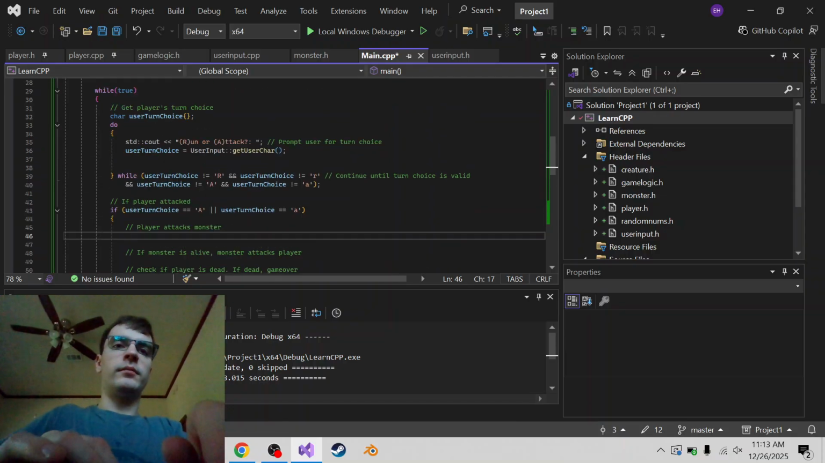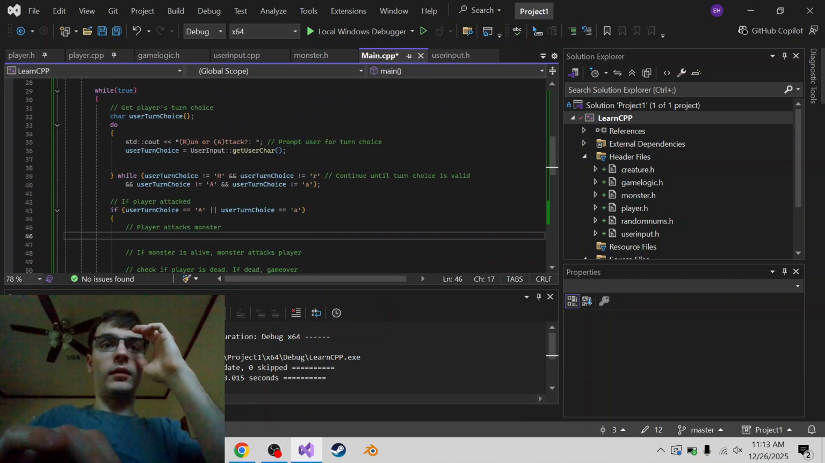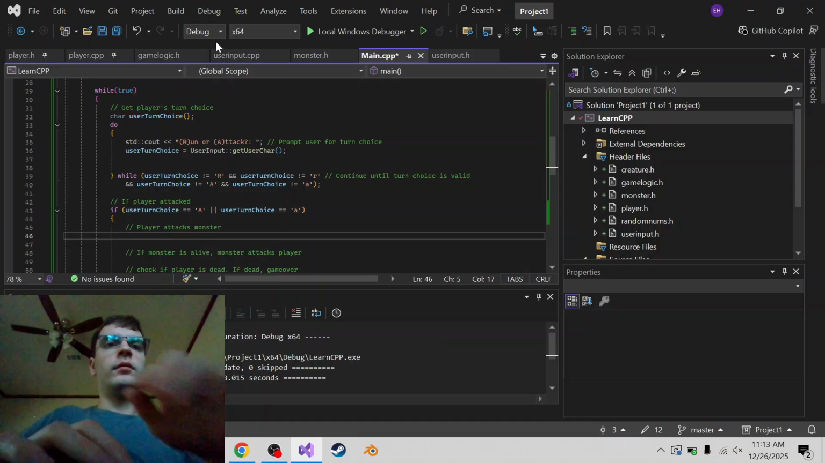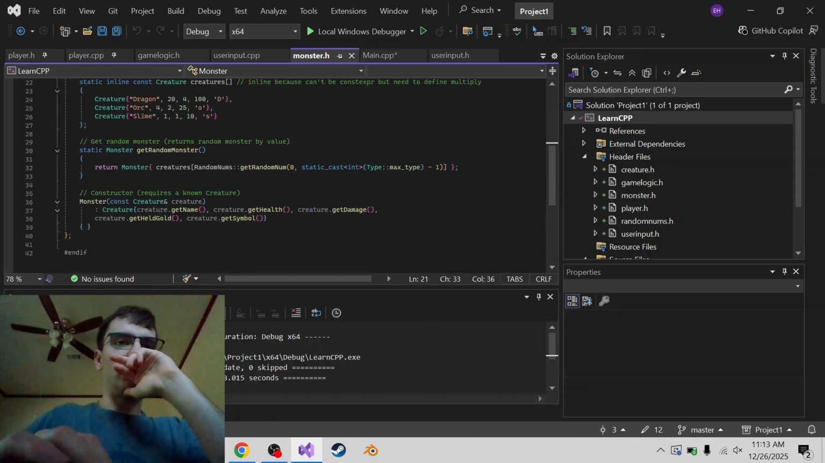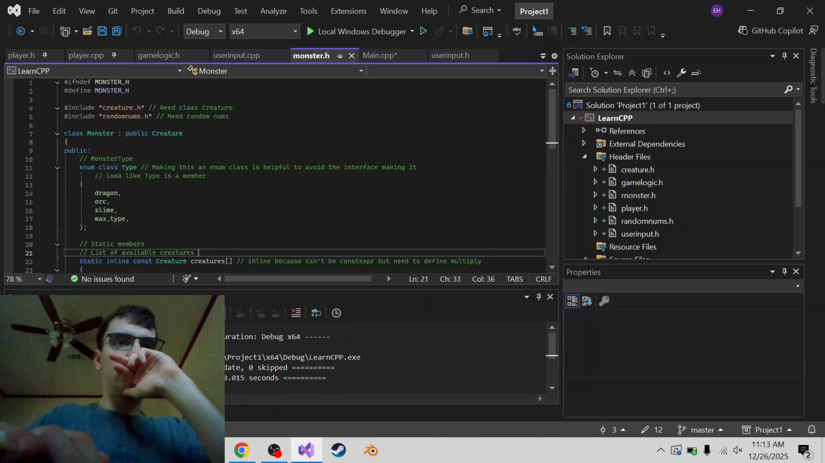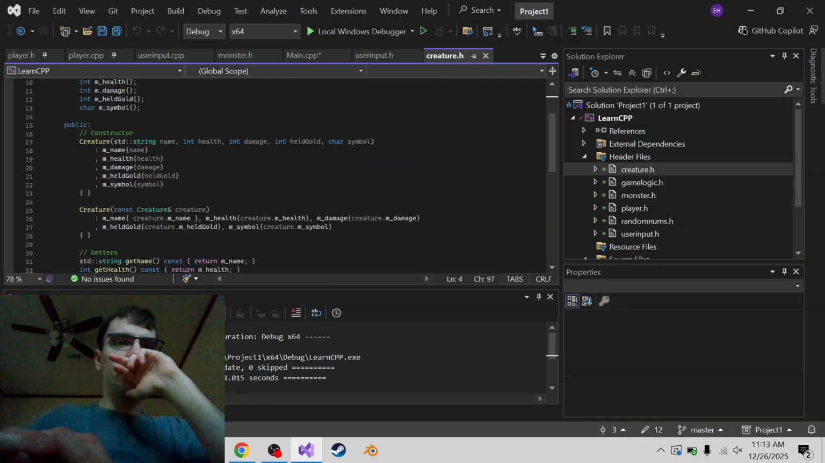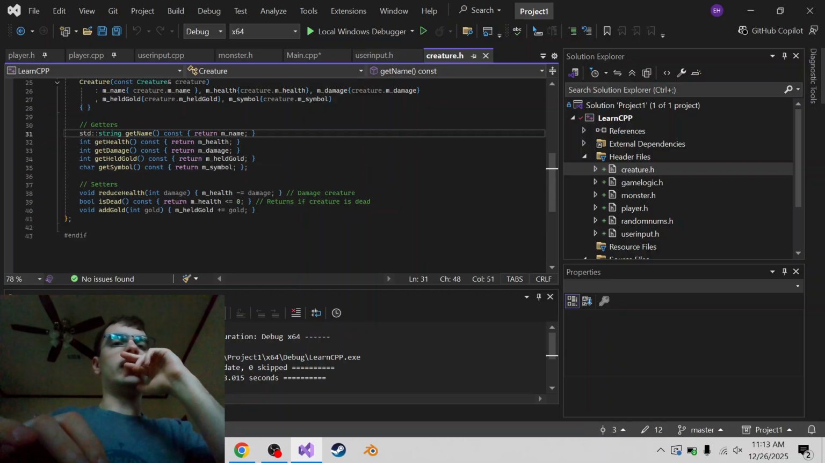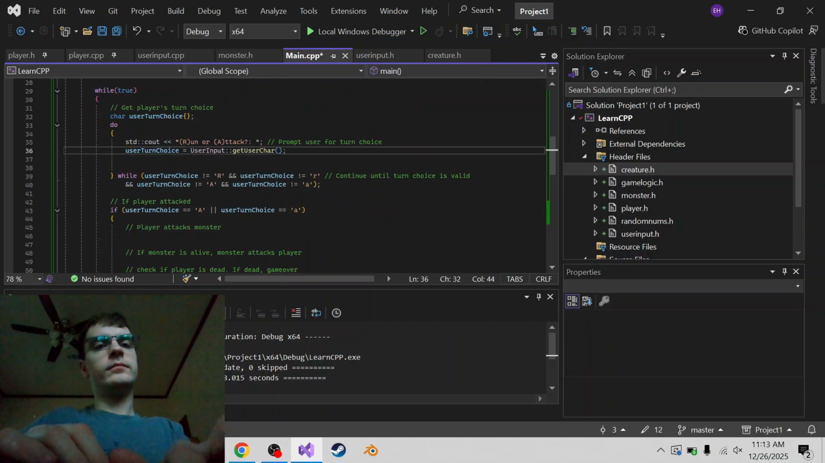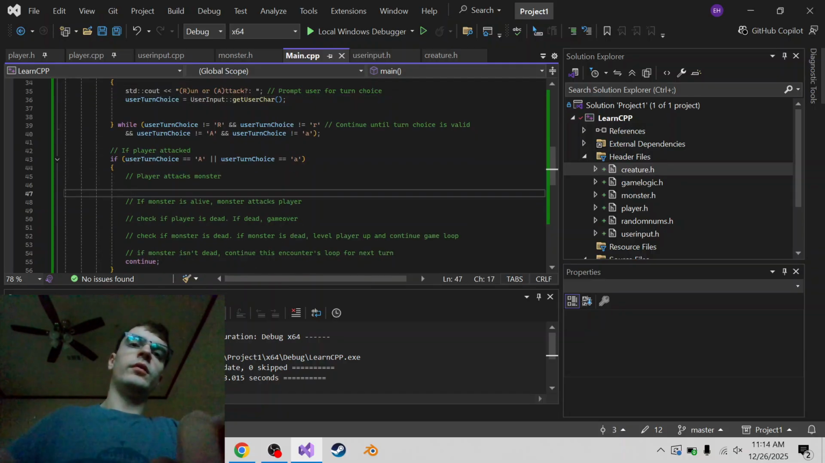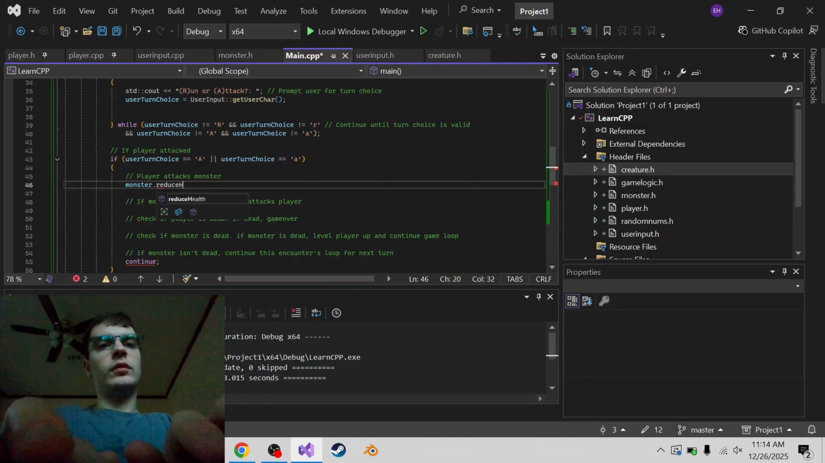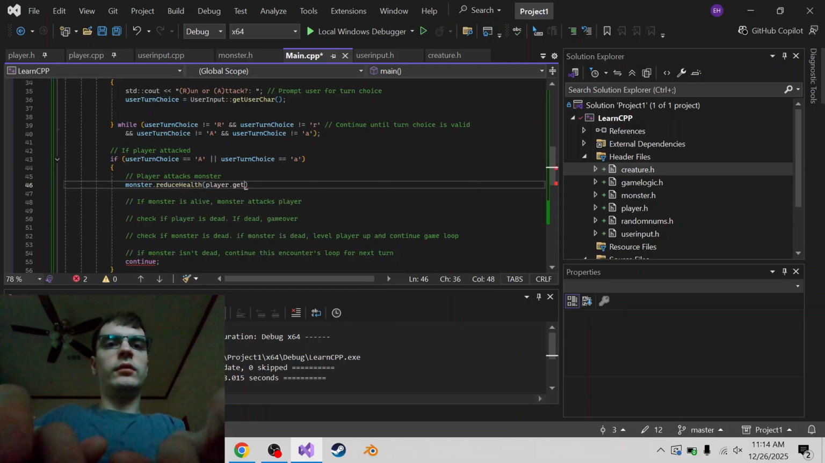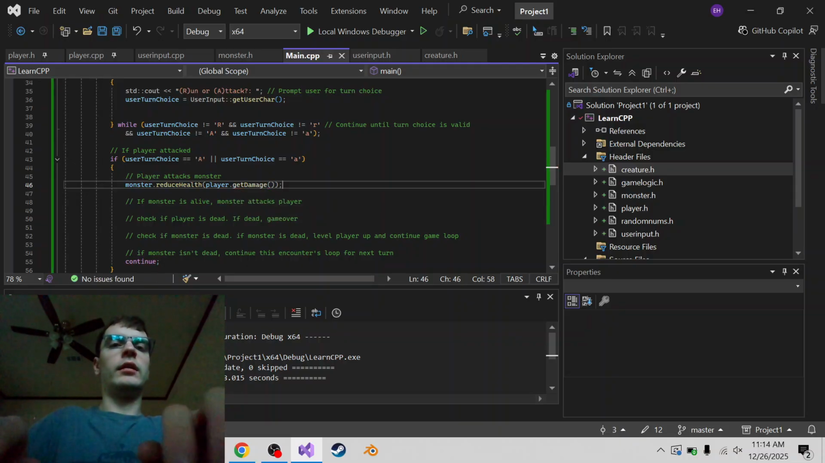So the player attacks the monster. How does the player attack the monster? What is it called? Is it this monster or just monster? It's just monster. So we'll say monster. Let me look inside, see what functions we've got here. Or creature. We have reduce health by the player's damage. Okay. So we'll say monster reduce health by player get damage. Player attacks the monster.